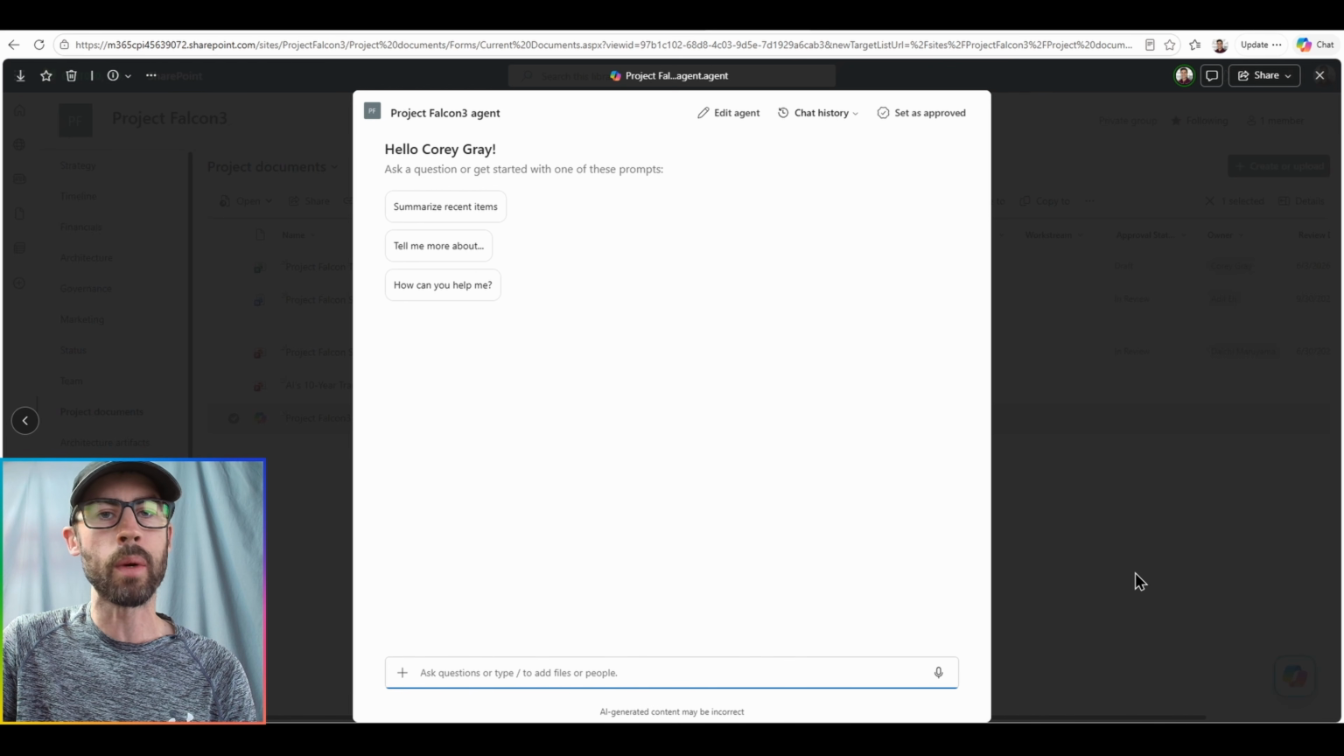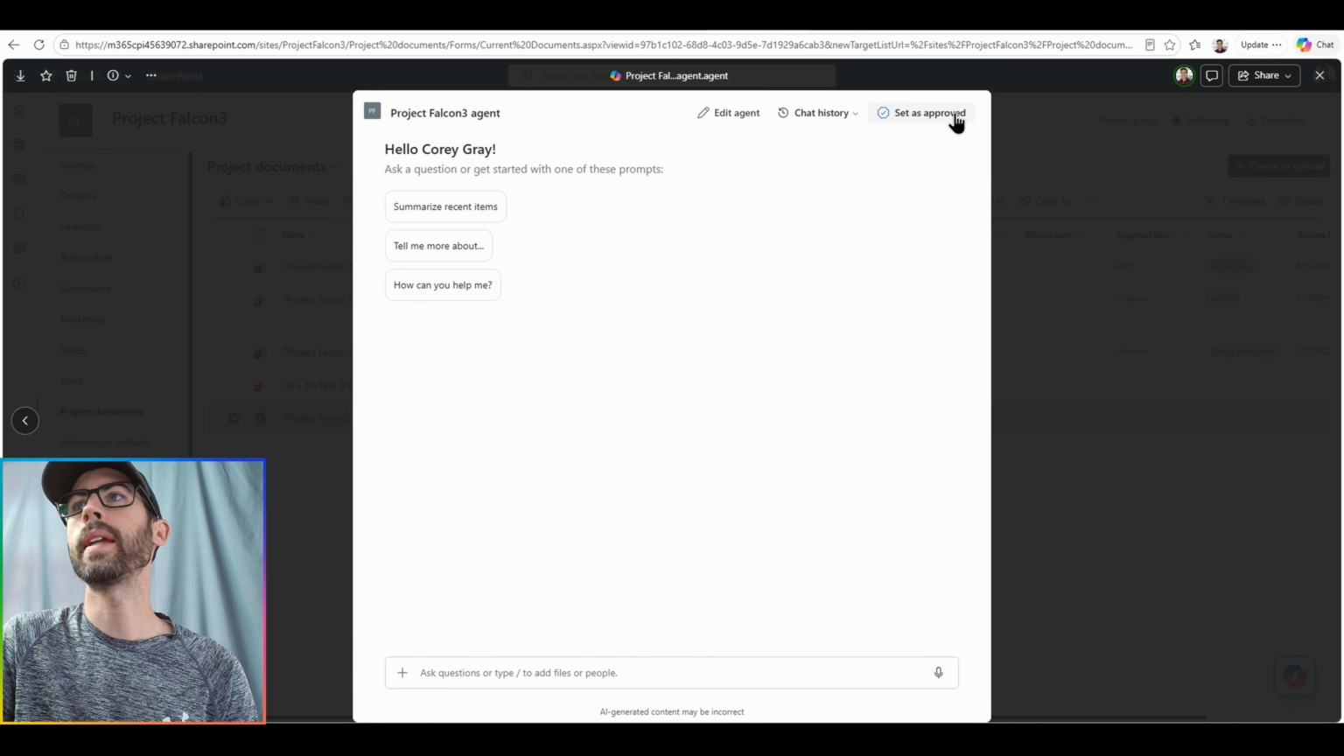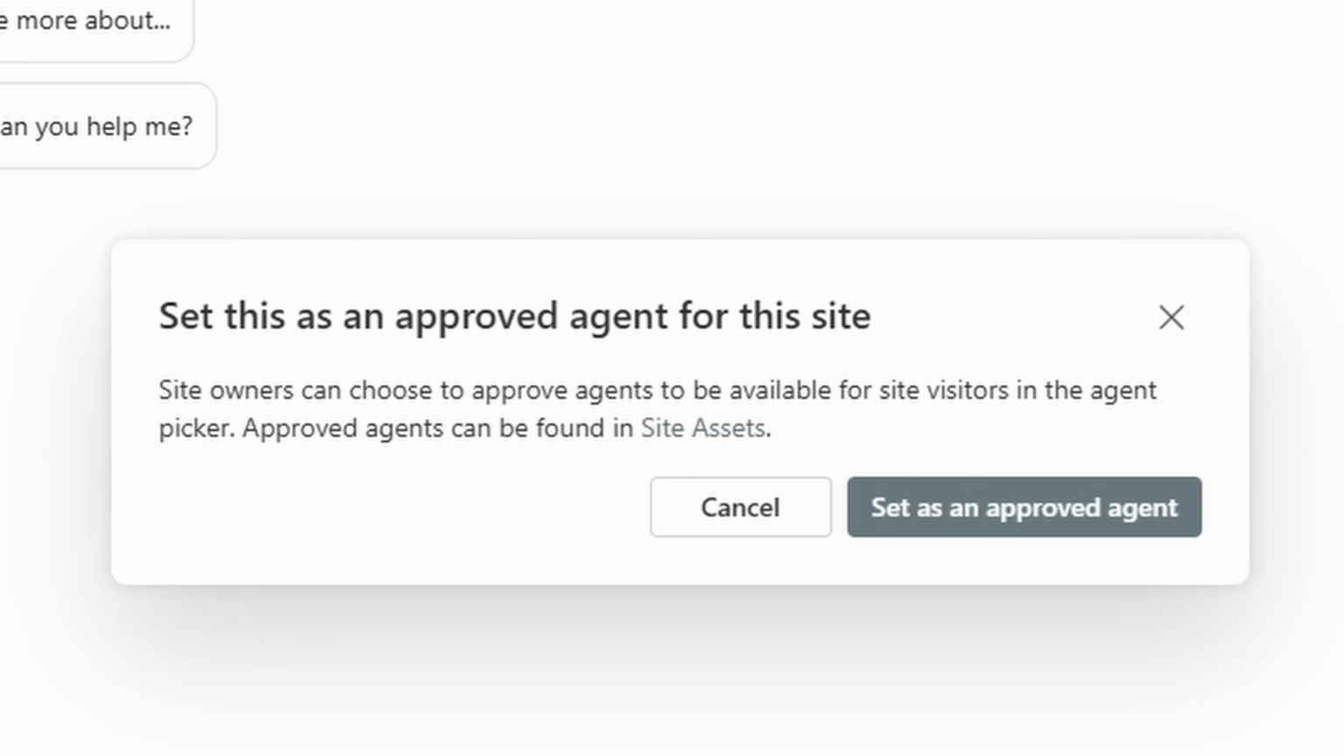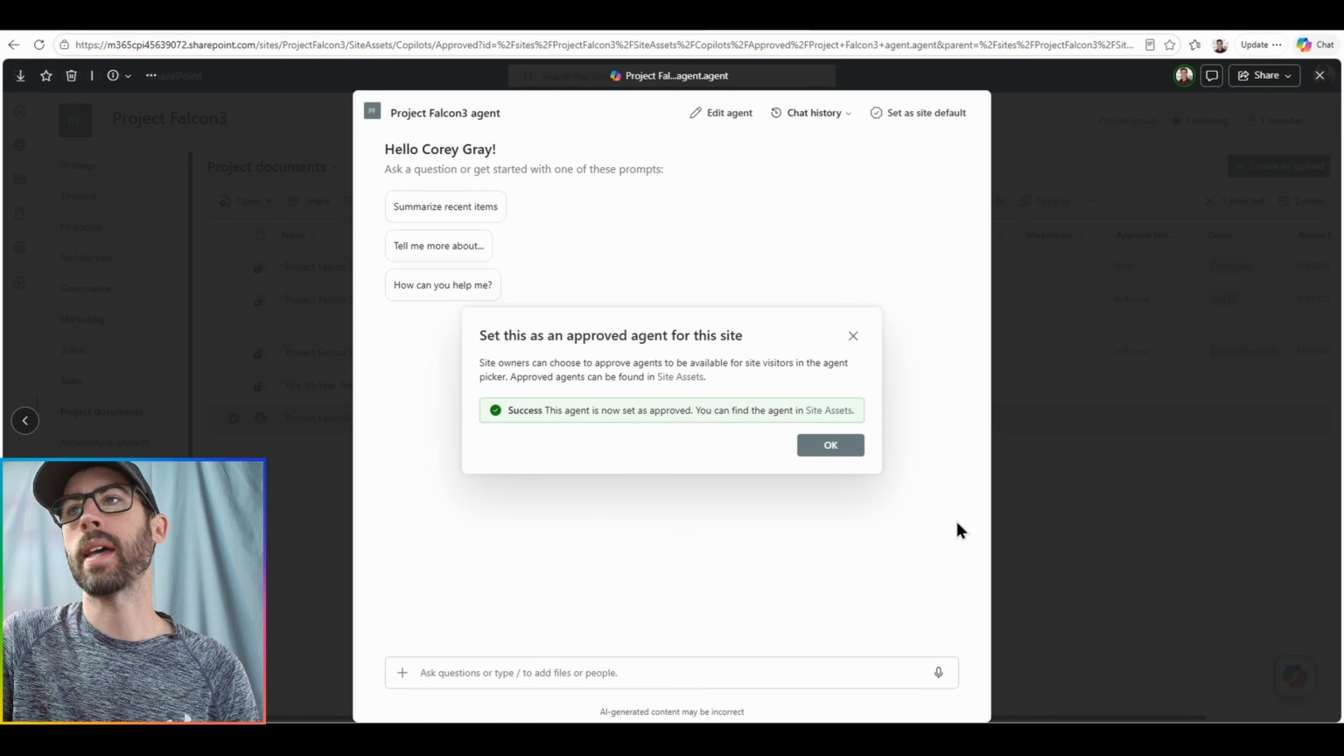And then anybody going to that site in our organization can ask questions about all the data that exists in its knowledge storage locations. So let's go ahead and set as approved, and it will automatically move this agent file to the site assets library if done. Set as approved, and success.